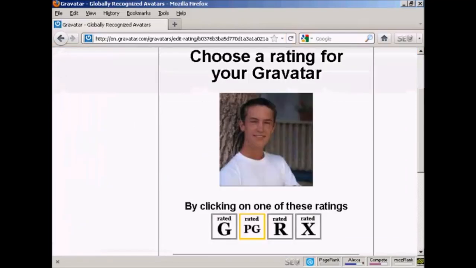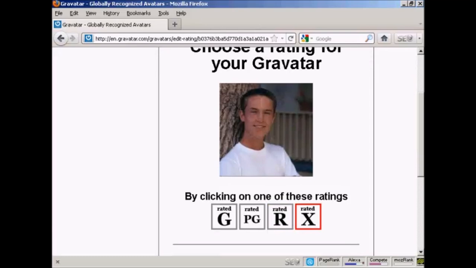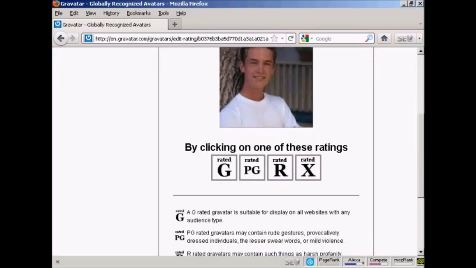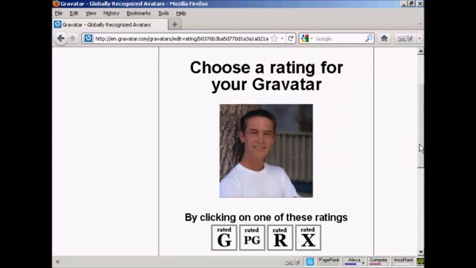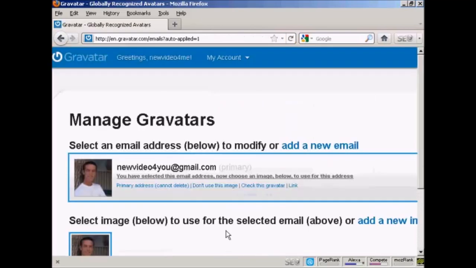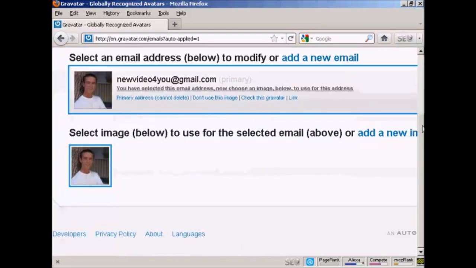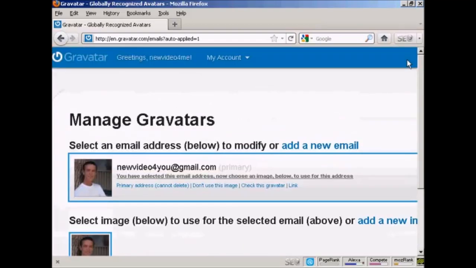Then you want to choose a rating for your Gravatar. As you can see here, a G-rated Gravatar will display on all websites with any audience type. PG, you can have a rude gesture or something. R, you see harsh profanity, and X rated, well, this guy's wearing clothes, so I think we can say it's a G rated avatar. And there we go, that's all sorted. So that's the first stage all done.